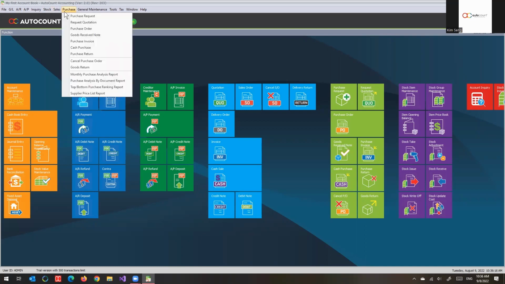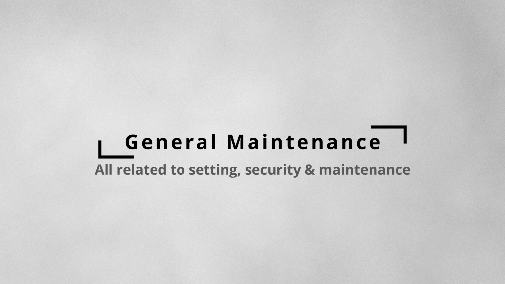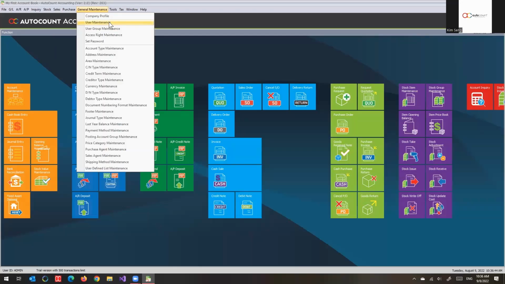And the third section, where is the third section? It's less important, it's very important. In fact, if you say, hey, something I want to check, or something I want to add, most of the time, where do you go? General maintenance. You see a lot of maintenance here. That includes who can log into AutoCount, who can access AutoCount, who can access what function. All this we call access right maintenance, access right control. So access right control is also under general maintenance.